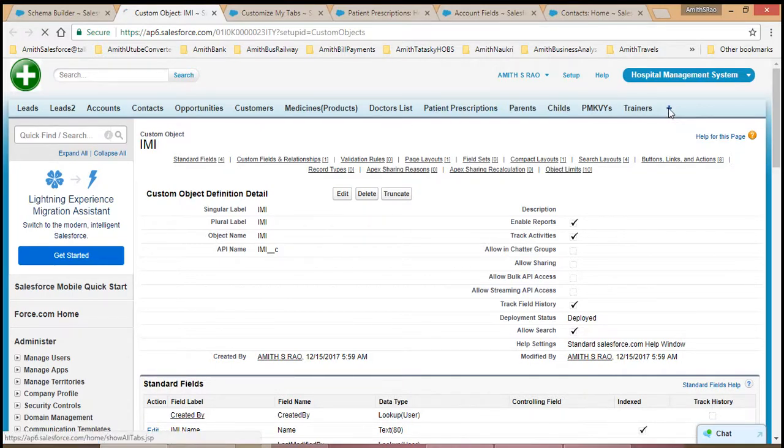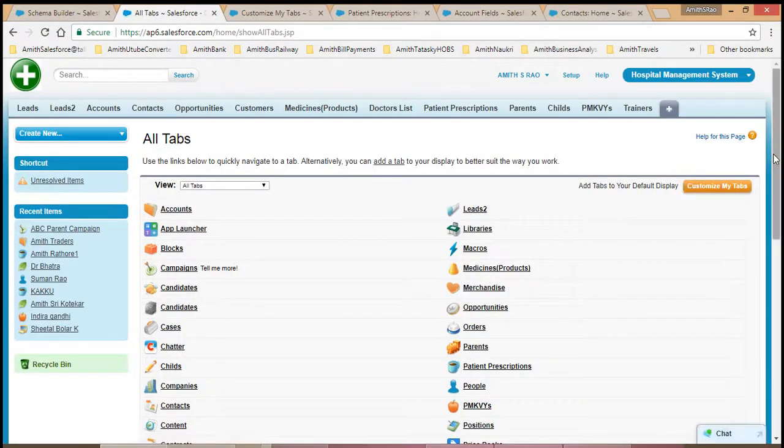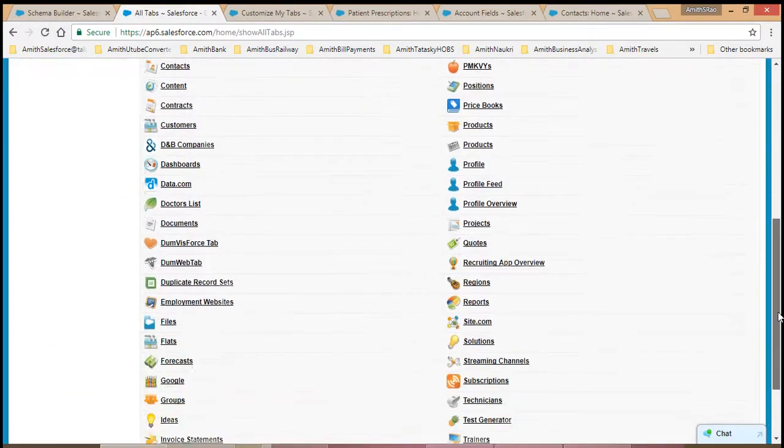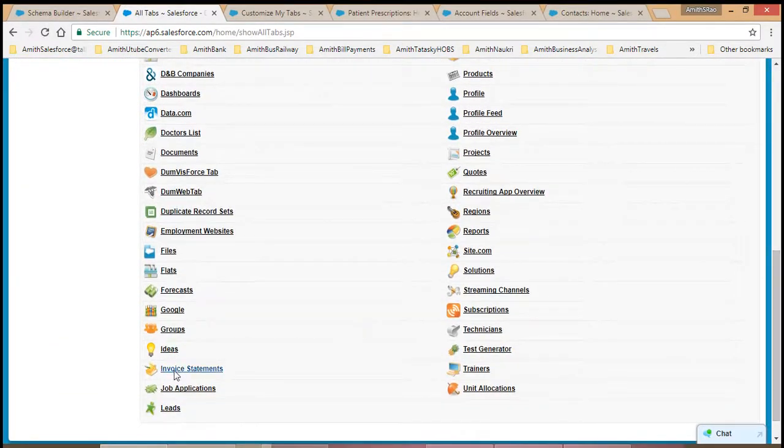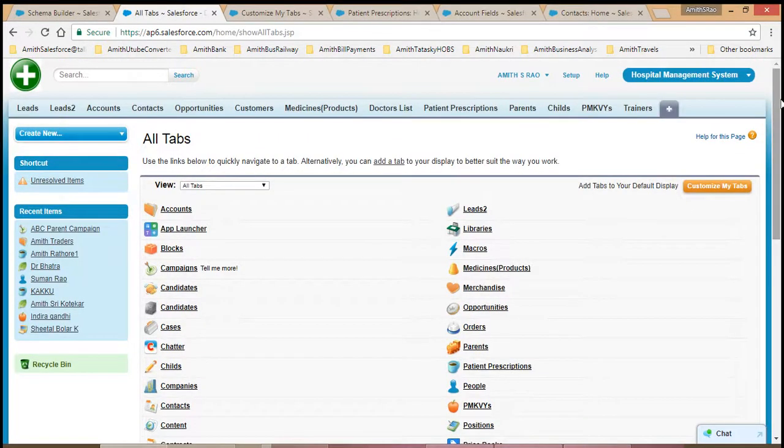Can you see the tabs, the IMI tabs? If I go to the tabs, you are not able to see the IMI. You cannot see IMI in the tab area. So what you have to do is separately create a tab over here. That's why the one drawback is if you create an object, you need to create a tab separately. Also, if you create a field, you have to drag and drop it from the section of the layout as well.